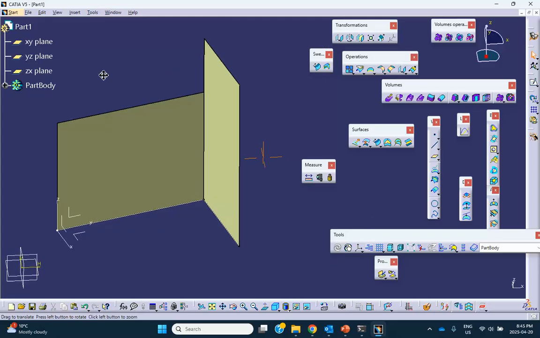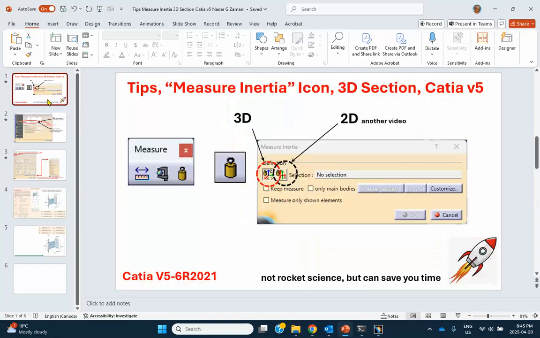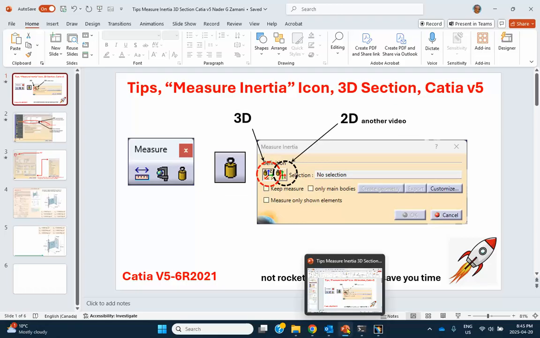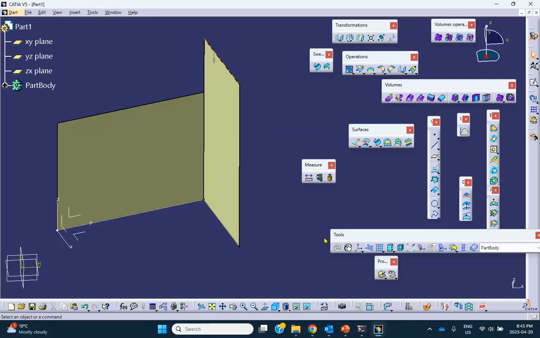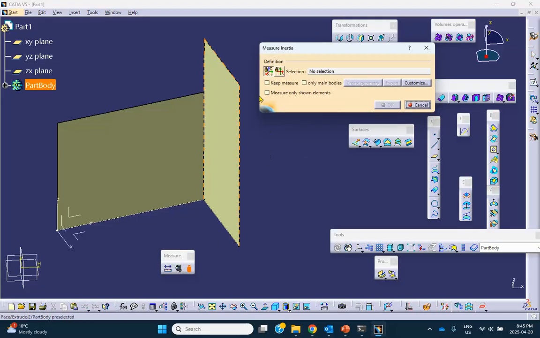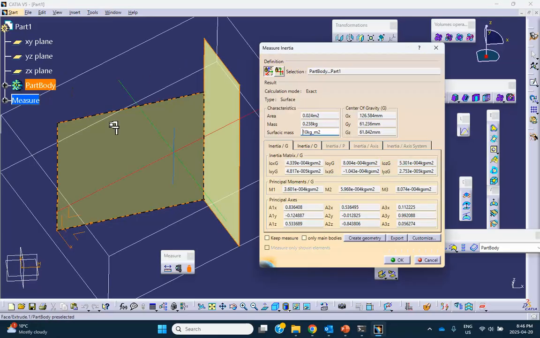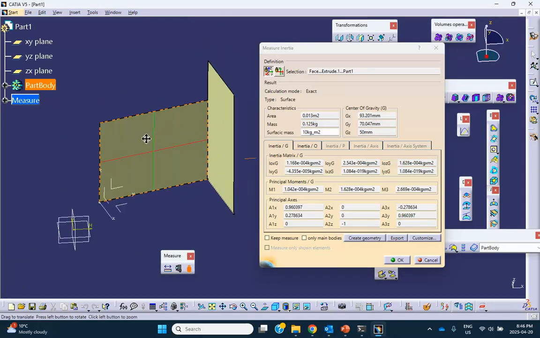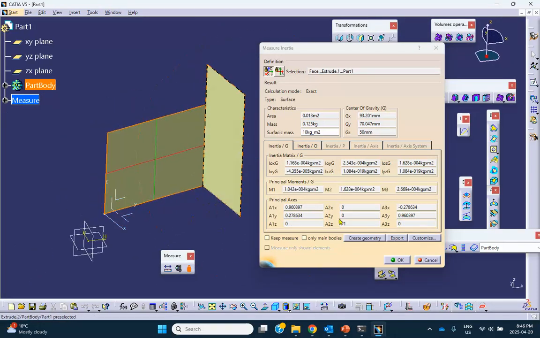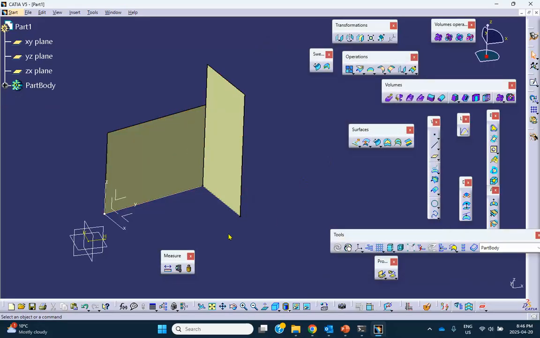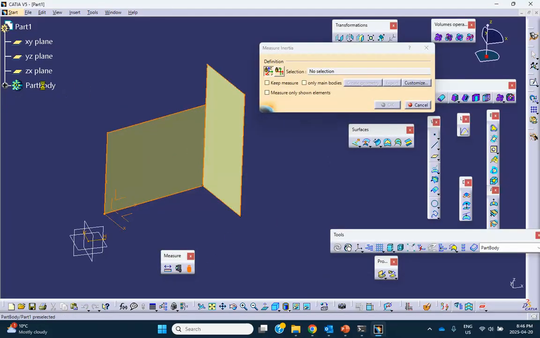Now, here's the situation. Let me remind you where we have to go. We need to go to the measure tool. There is the Measure toolbar right there. There is the inertia. Now, this is 2D. I'm not dealing with 2D, but 3D, right there. And it's already checked. This tab is checked. You select the part body, and this thing pops up. Cancel that. Let me try it again. Sorry. Select the part body. There, this thing pops up.